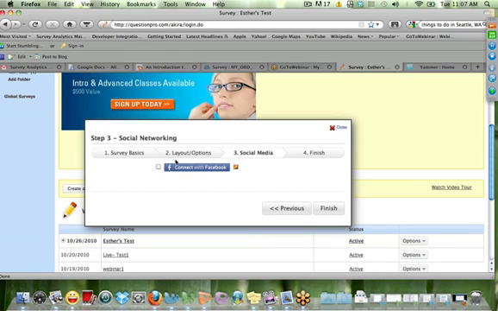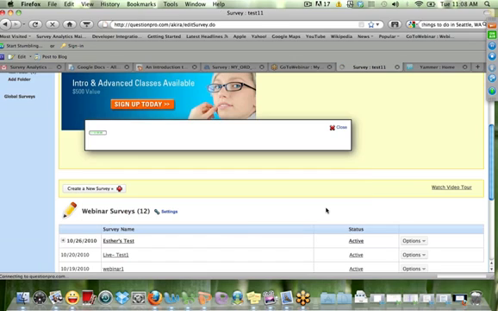The next one is social media. Whether or not you want to connect to Facebook and get people to log in via Facebook Connect to take a survey, you can click on this to make that happen. If not, unclick it, and then click on Finish.